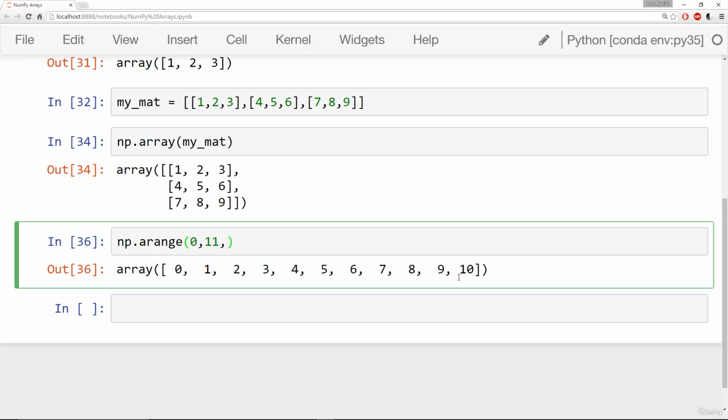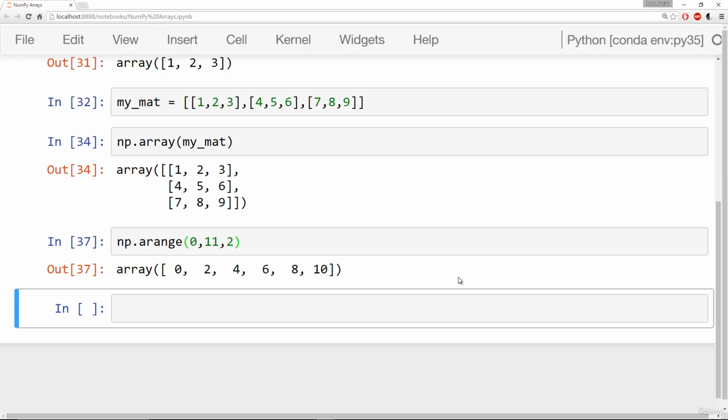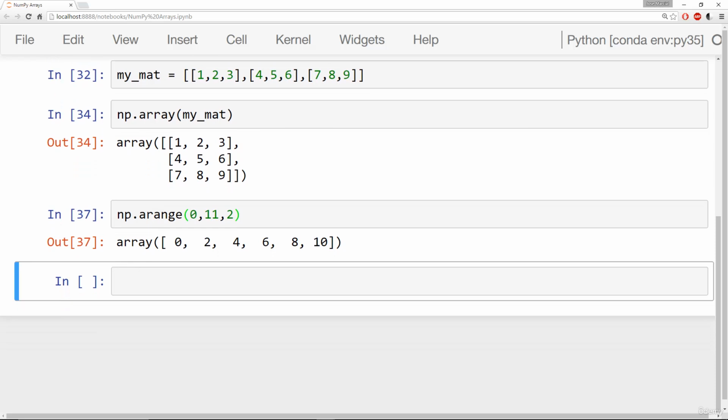And then finally, I can add a third argument, a step size. So if I want all the even numbers from 0 to 10, I could say 0, 11, and then add a step size of 2, so that I jump in steps of 2, so 0, 2, 4, 6, 8, 10. That means arange is going to be one of the most useful functions for quickly generating an array using NumPy. If you want specific types of arrays, there's other functions in NumPy that can help us do that.